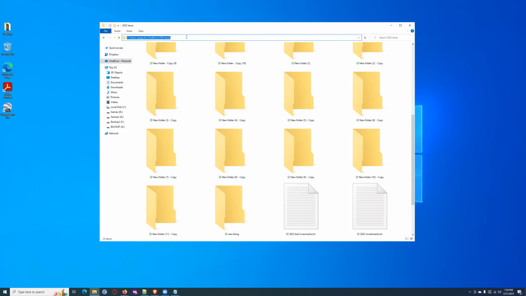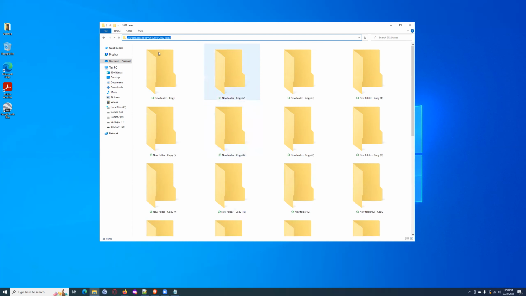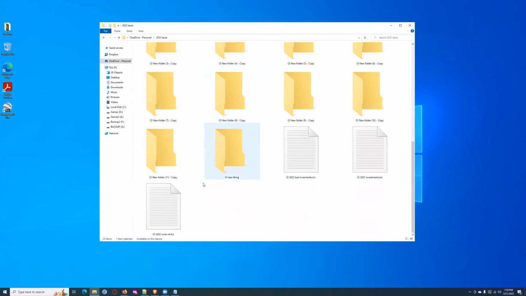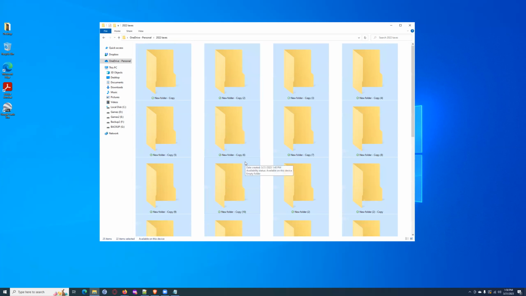And remember that if you have multiple files that were downloaded, if you're on a Windows computer, you can select them individually by holding Control, or you can select a whole bunch of them by holding Shift.